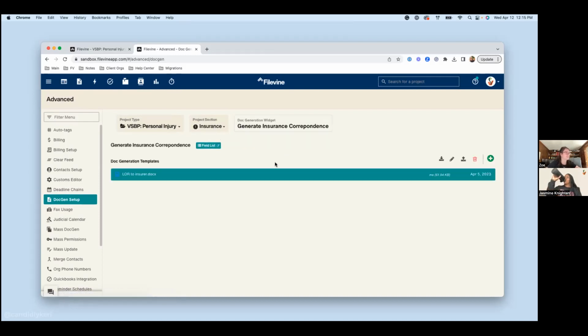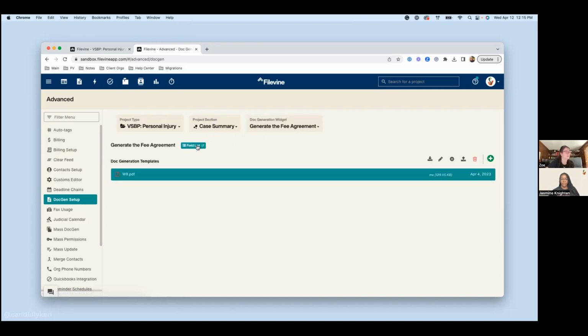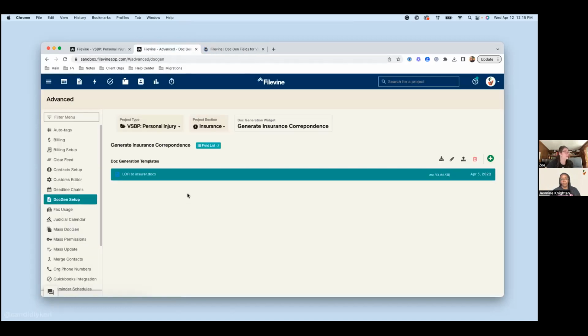Same thing in insurance. So from here, there is a field list button right here, and this is specific to that section and that widget. So I wouldn't be able to use this same field list for DocGen and case summary. It regenerates and it has different restrictions and available codes that you can use. It'll generate that field list and give you all of the codes that you can pull in.